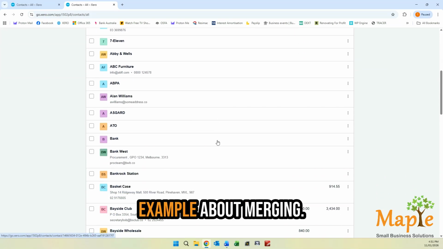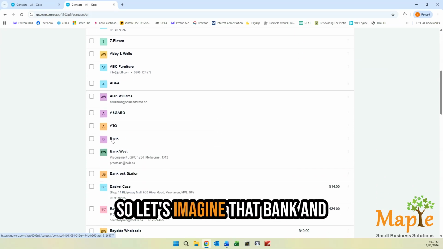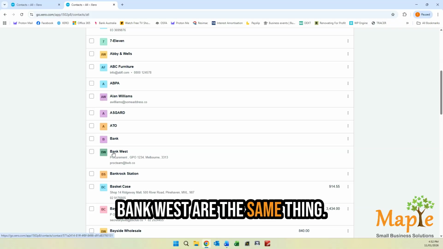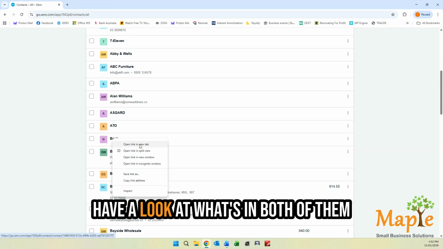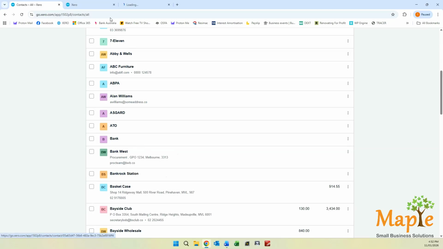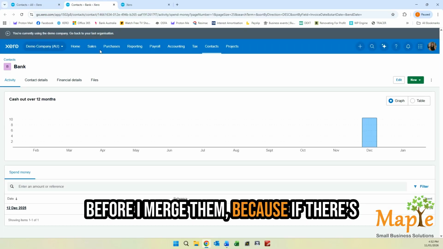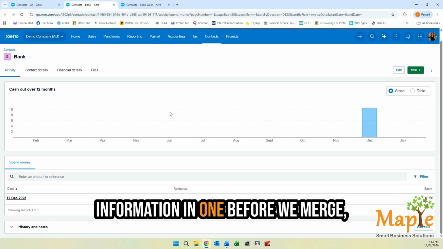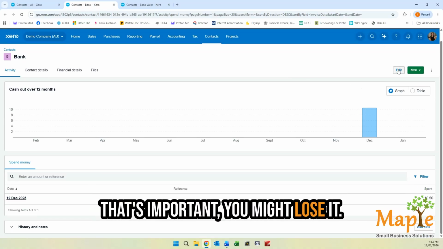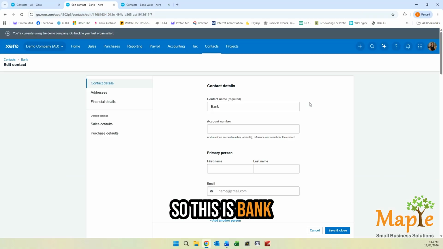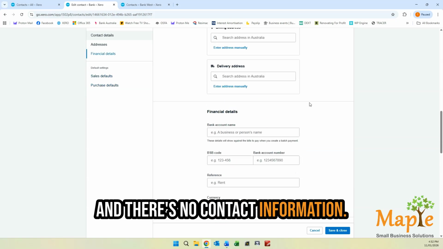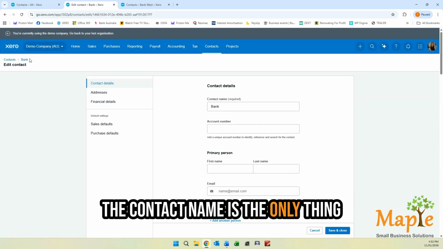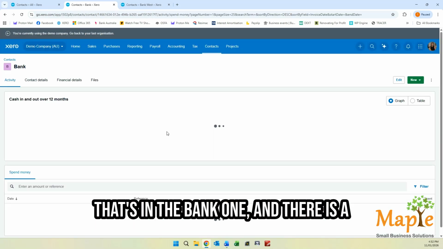Now I'll give you an example about merging. So let's imagine that Bank and Bank West are the same thing. So again, just like before, I'm going to have a look at what's in both of them before I merge them, because if there's information in one before we merge that's important, you might lose it. So this is Bank, and there's no contact information. The contact name is the only thing that's in the Bank one.